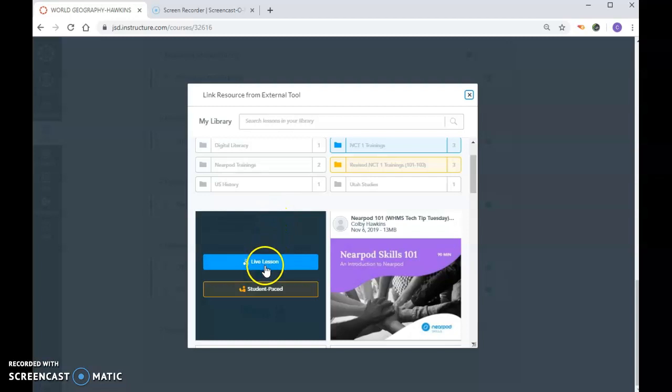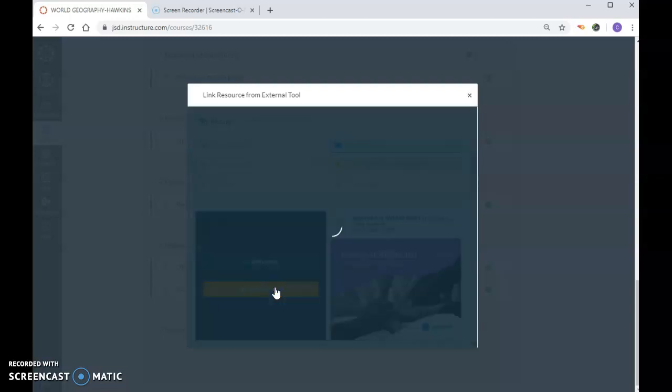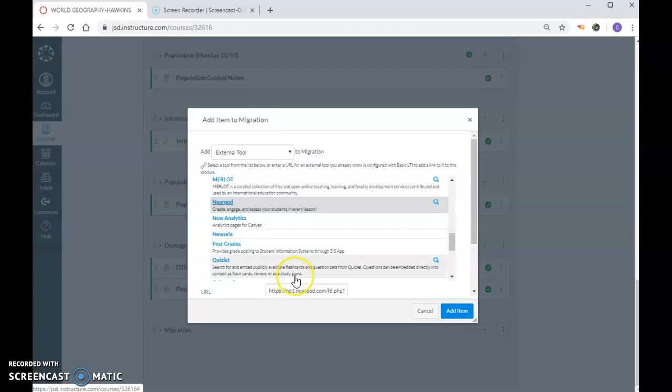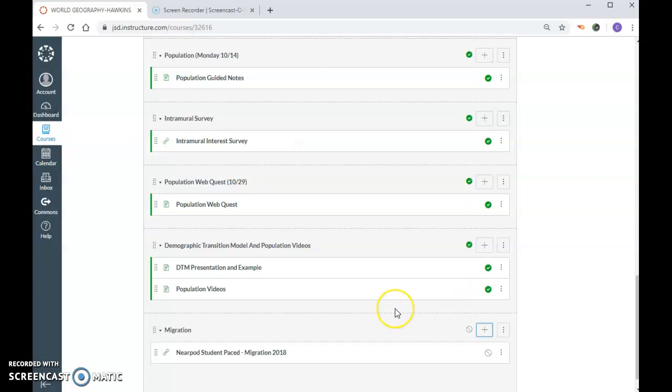When I click on this, I do not want to add a live lesson. The live lesson is an option in Canvas, but there are issues with that. There's still some glitches that they're figuring out. If you're going to add something to Canvas, it should be a student paced lesson. So I'm going to click student paced. It'll just look like this, and then I'm going to press add item.